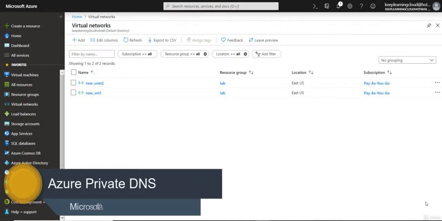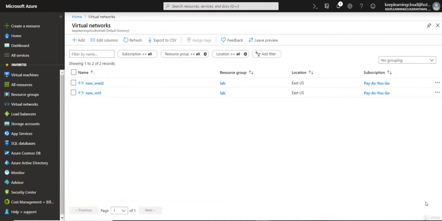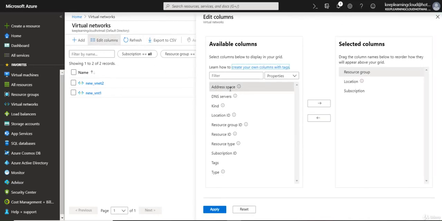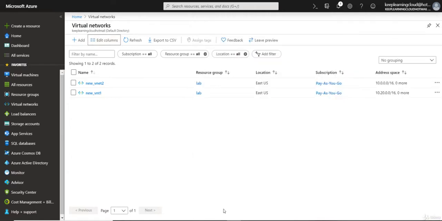Let's get started with the lab of connecting the two virtual networks, VNet 1 and VNet 2, with the private DNS zone. What I have already on the screen is the two virtual networks, VNet 1 and VNet 2, and I would like to see their setup block, which is their network ID, which is visible only if I edit columns and then add this address space, which I will do right away. And then you should be able to see the two setup blocks right there.